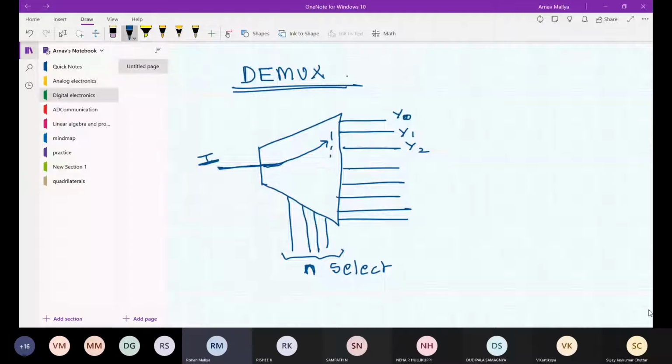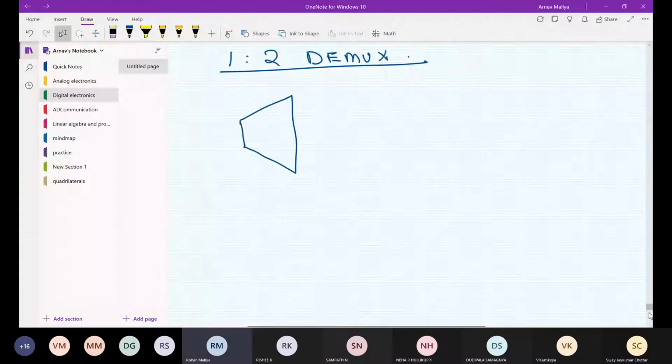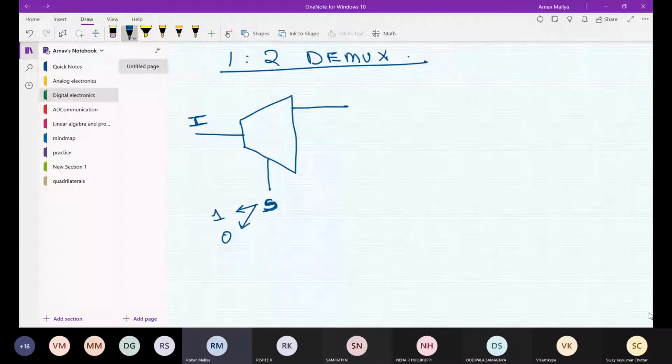Now let me implement the basic 1:2 demux. Here we have one input line which will carry my data, either 0 or 1. Let me name it I. And here I'll have one select line, which can take value 1 or 0. Now, how many possible combinations can I generate from this S? 2. Hence, I'll have 2 outputs.